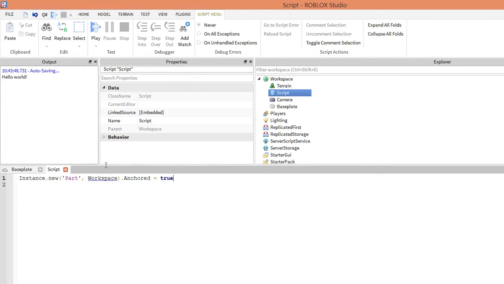Okay, so what we've got now is this script, which is in the workspace, let's call it a parent folder. It's not really a folder, it certainly doesn't look like a folder, but it acts like a folder. So let's just call it a folder. So we've got a script that's in the workspace folder, which means that if it says to produce a new part, it'll show up on the base plate in the game because everything within this workspace shows up in the game.